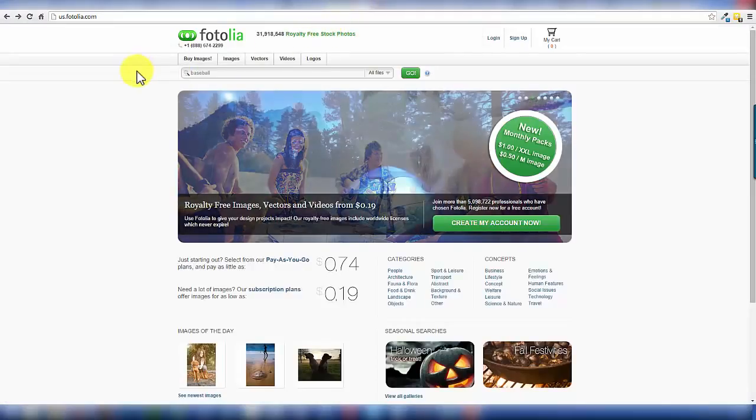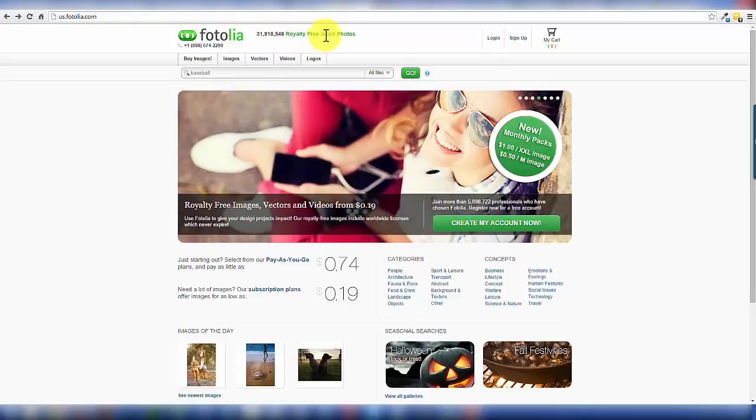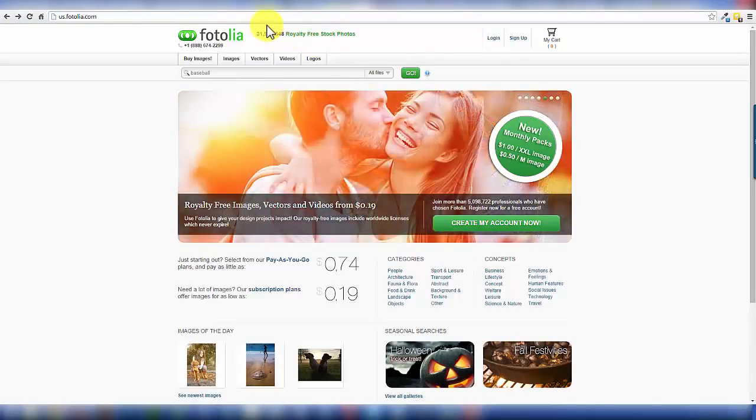Okay, let's look at one of my favorites. It's called Fotolia. And Fotolia, one of the reasons I like it, when you get into this royalty-free stock photos and vectors, they all have little different licenses on how you can use them and where you can use them.